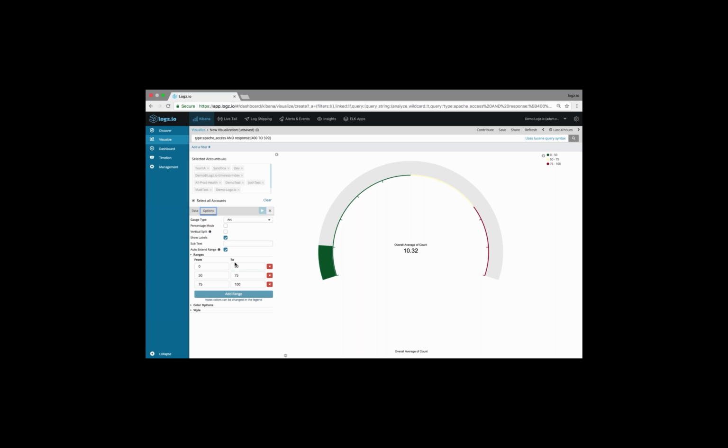With that, since I'm familiar with my logs, I would also like to change my ranges. So I would consider the green to be between 0 to 10, yellow between 10 to 20, and the red between 20 to 50.